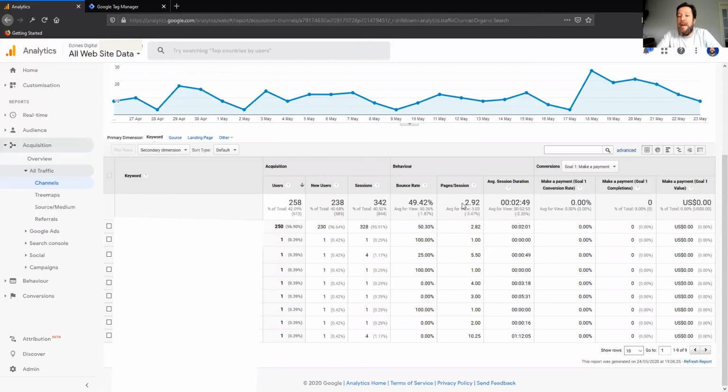Average pages per session is nearly 3 pages per session. That's quite good. Average time on site is 2 minutes and 49 seconds. So we can see that's relatively engaged traffic. They're clicking through and they're having a look.